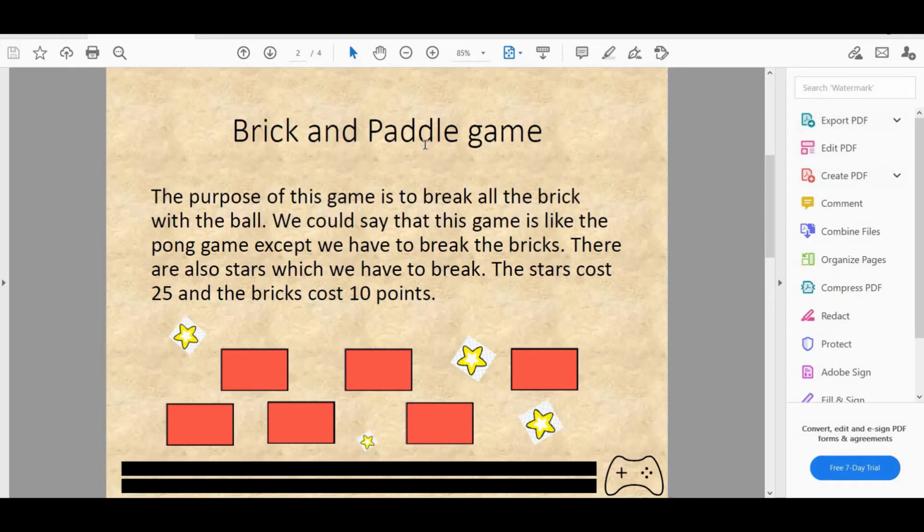There are also stars which we have to break. The stars cost 25 points and the bricks cost 10 points. Even if you haven't broken all of the stars, but you have broken all of the bricks, then you will win the game. Else, if the ball reaches the ground, then you will lose the game.